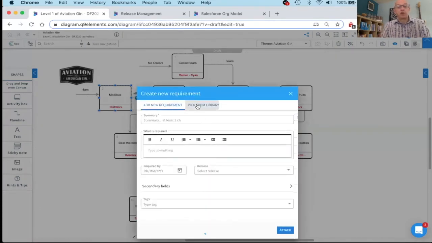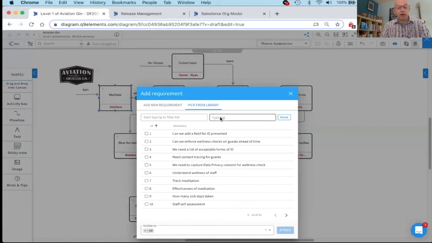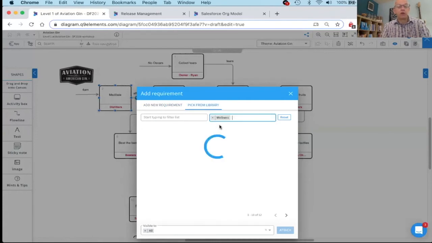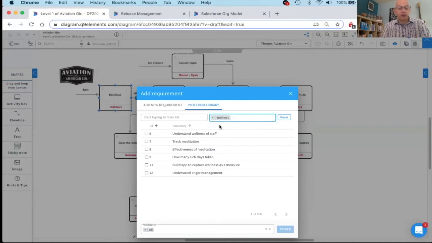So I can have a look in the list of requirements that are already there, and there's already a tag called wellness. So anything that's a requirement for wellness is tagged there. So we've got, understand the wellness, track meditation. The effectiveness of meditation probably comes later. An app to track wellness. So let's add all of those.